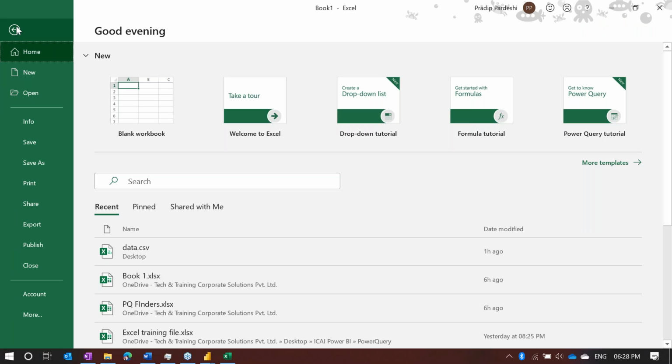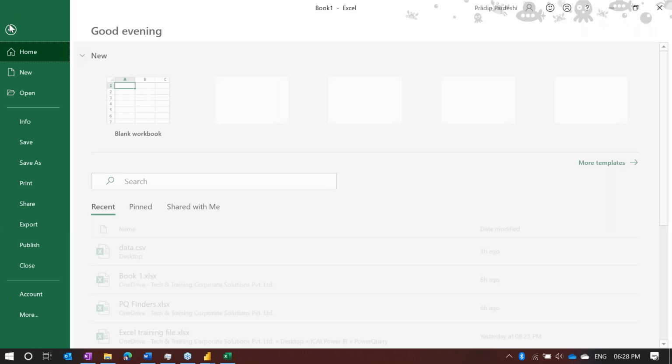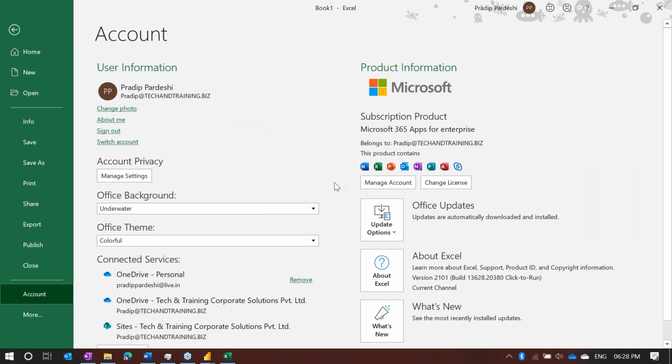So you need to go to File at the top, then go to Accounts here. On the right hand side is the email address or the account information. My subscription product is Microsoft 365. As long as it is Microsoft 365, it will have all the features of Excel.